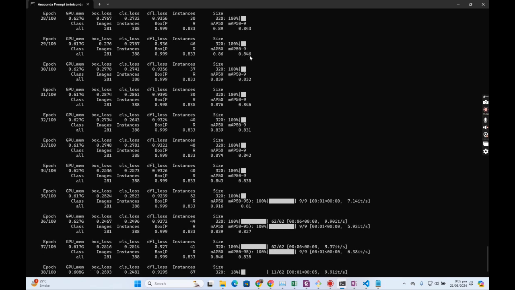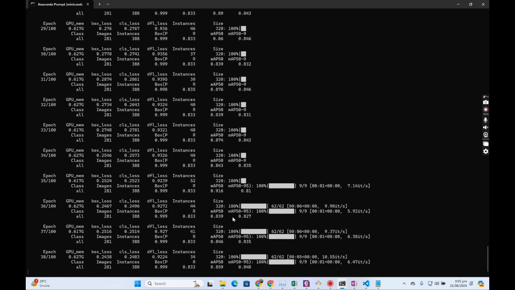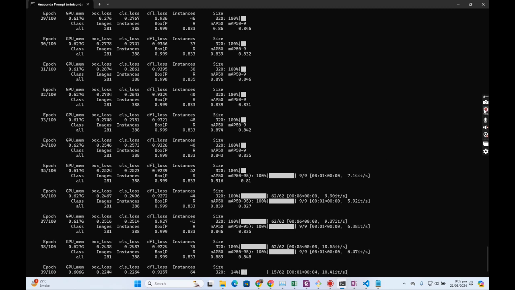Let's see what the results are actually. Mean average precision is 0.846. That is pretty great, I guess. We don't have to worry about that. And yes, you have trained your first YOLO object detection model using a custom dataset prepared using CVAT.